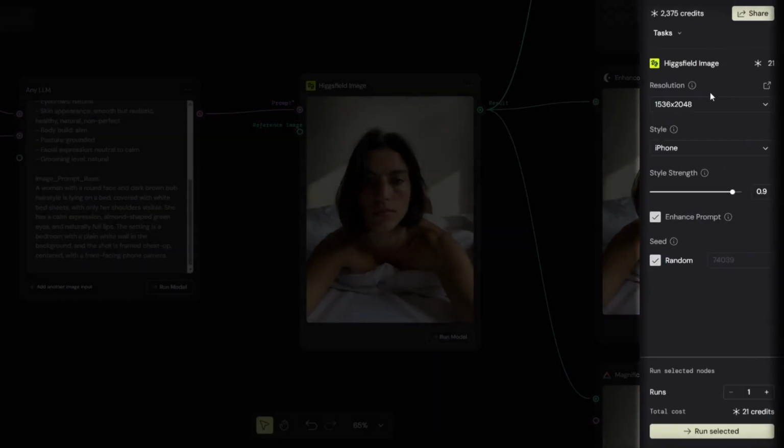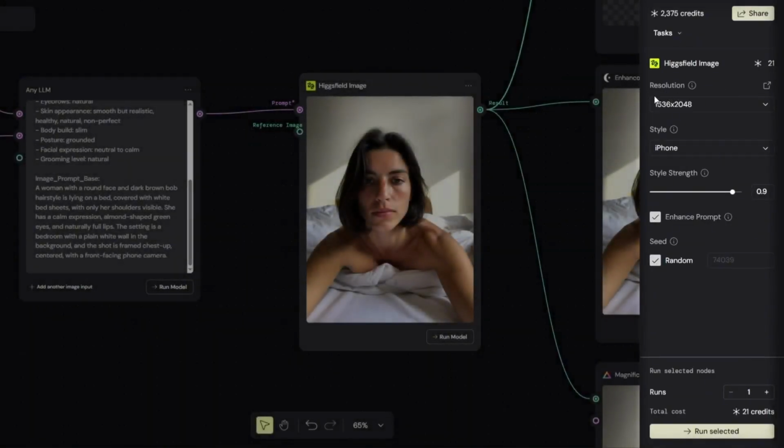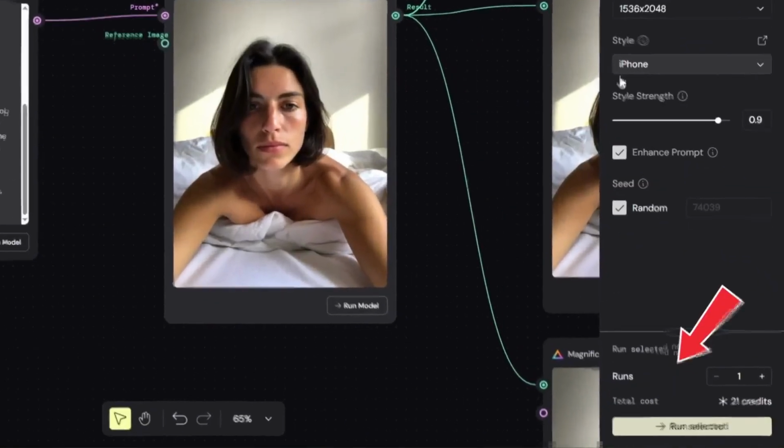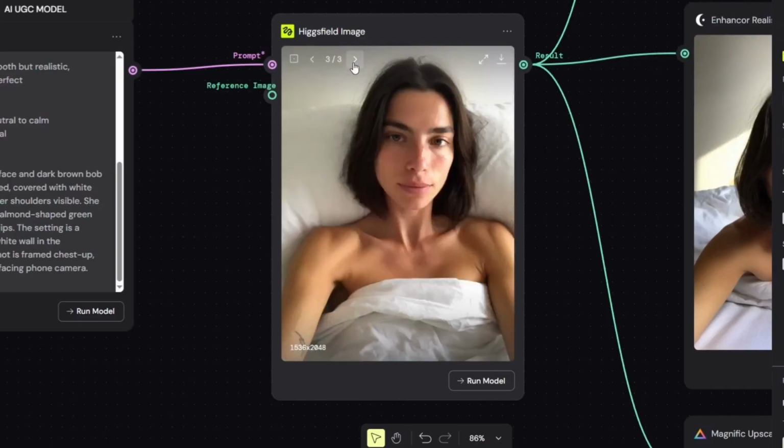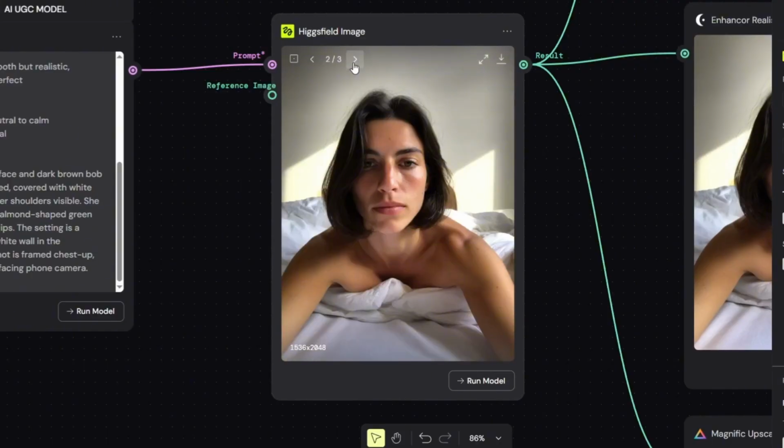Now we generate the image. There are many text-to-photo options in Weavy, but if you want an image that looks like it was shot on a phone, we use Higgsfield. On the right side, you can adjust resolution, style, style strength, prompt enhancement. You can run the model multiple times. In my case, I generated several images and selected the one that looked most natural and realistic.